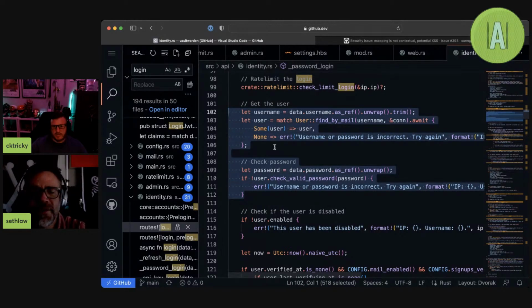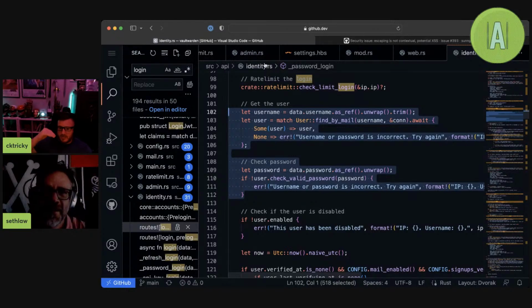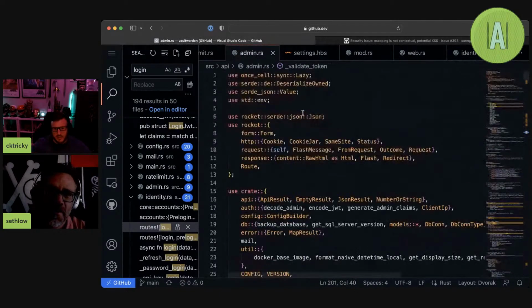Wait, which file are you in? I'm still in admin.rs because I was going through each one of those endpoints, trying to figure out what each endpoint does. Okay, and what line were you looking at? 11. Oh, where it's doing the, yeah, I see what you're saying. Response is raw HTML. That's Rocket content raw HTML. It's HTML flash and redirect.